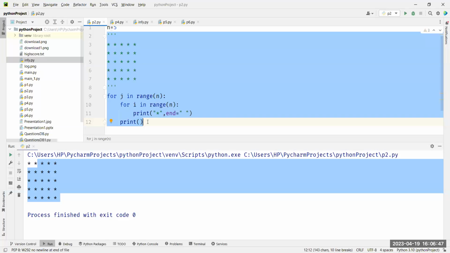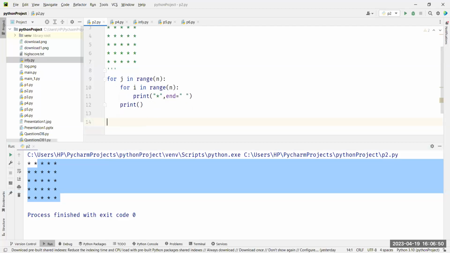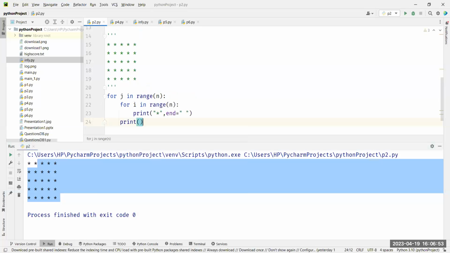Now, let's say we will print a different pattern. I want to print Z. How do you print Z? So let's say you have 5 stars, then you print something like this, right?